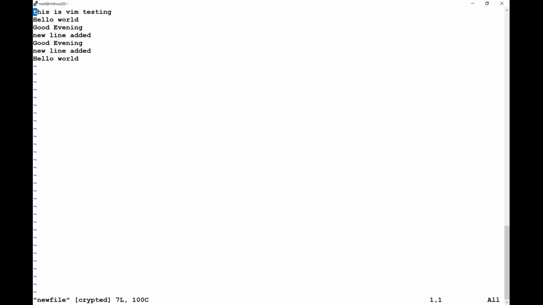So that is the way we can work with this particular concept. Now let me save and quit. Now let us say that I want to remove the password. I don't want any password to be there.